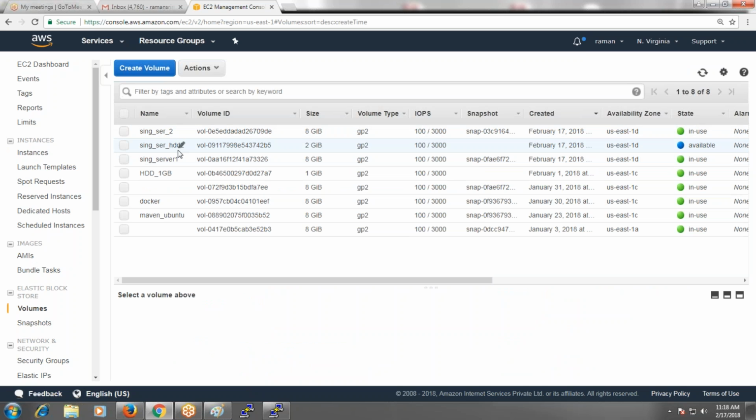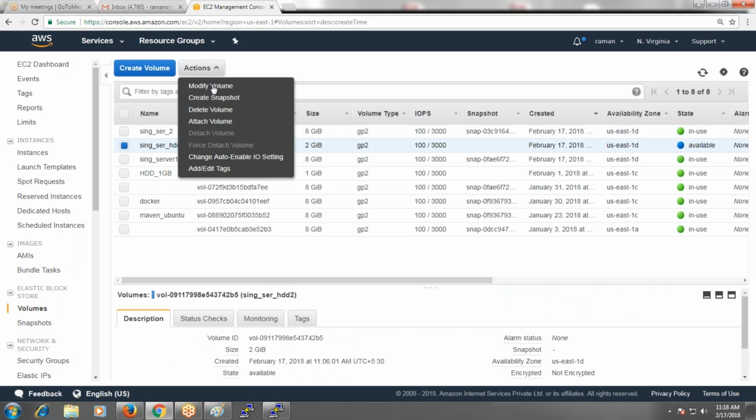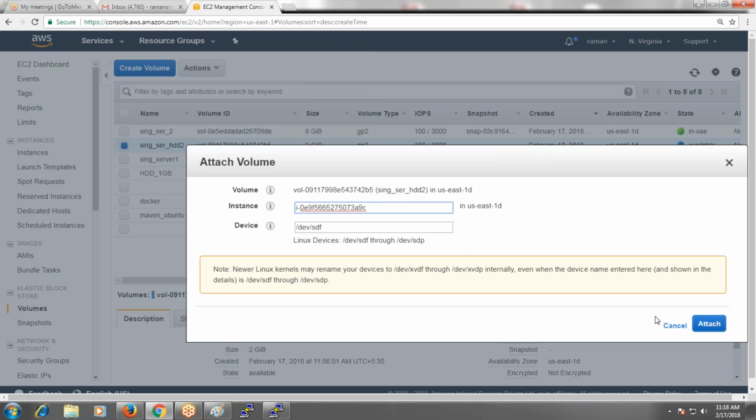Singapore server hard disk 2. Choose the hard disk. Go to action. Let me attach the volume. Click attach. Now if I click here on instance, it will list 2 instances: one is Singapore server 1 and the other is Singapore server 2. Let me choose Singapore server 2 and let me attach.